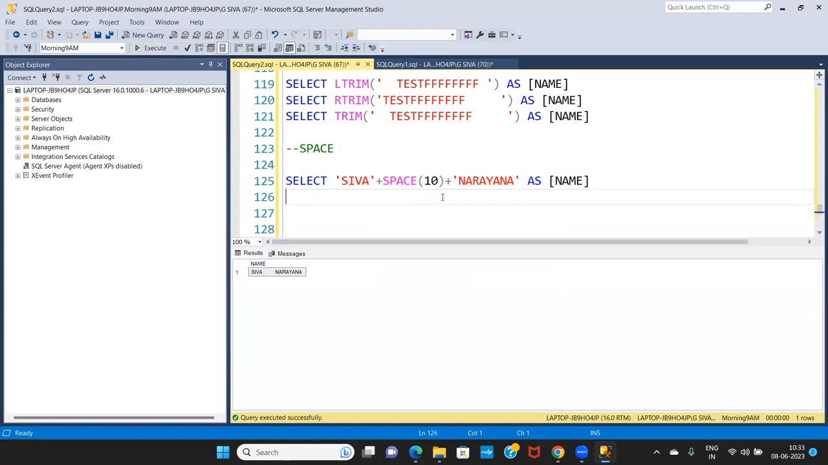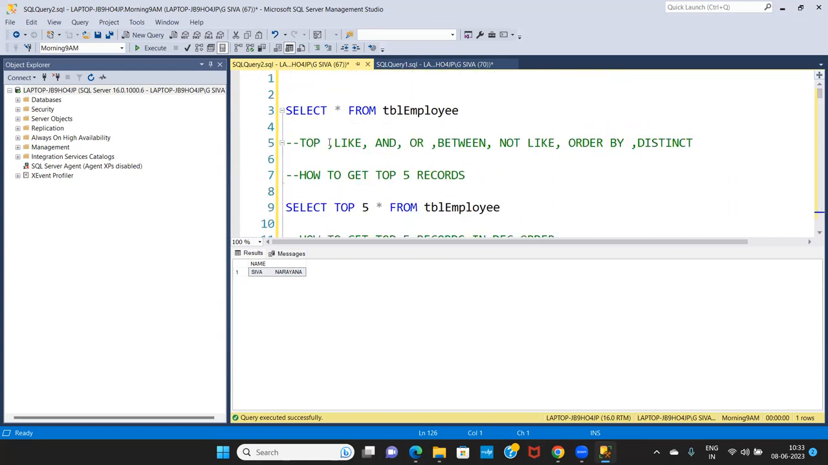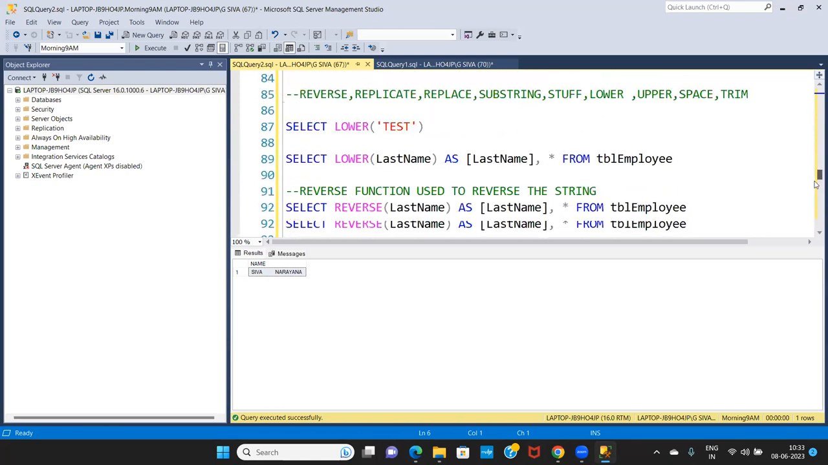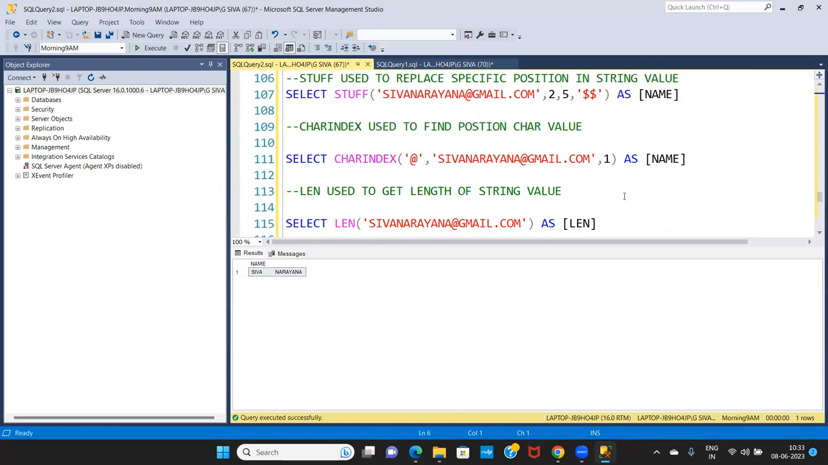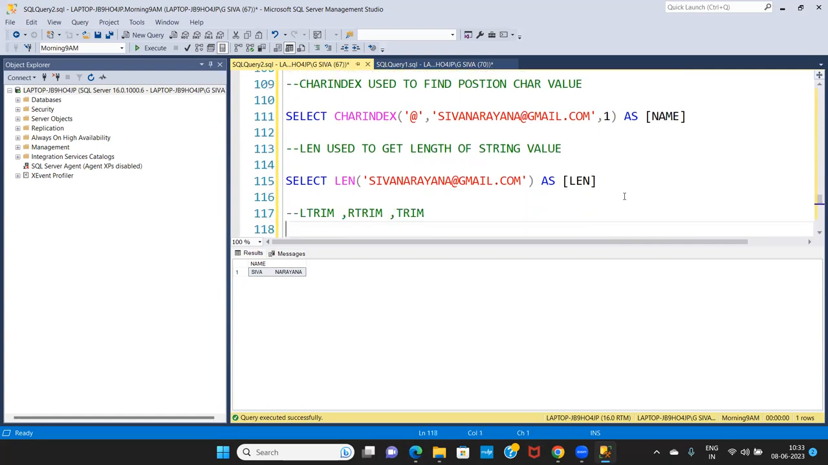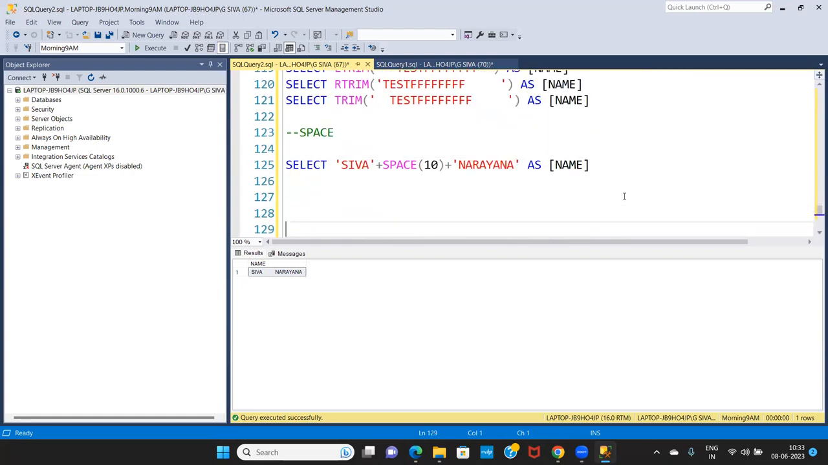So this is the best practice to write the query in SQL. Now we have covered the string functions, and then the LIKE operator, the BETWEEN operator, NOT LIKE, ORDER BY and DISTINCT. These are all used in real time very frequently. So please practice. This is very simple syntax. There is no logic directly, only syntax we have to remember.